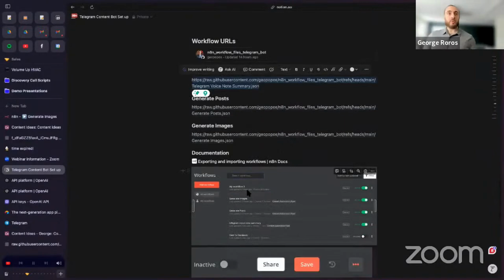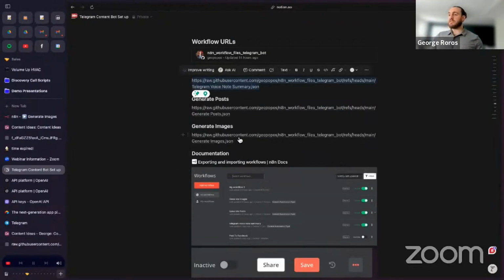I'm going to show you on my N8N account how to import these flows so that you can set them up for yourself. I'm going to do this on a new N8N account, by the way, so you can see setting up the accounts, where things do and don't work, and where you have to set up your own credentials.